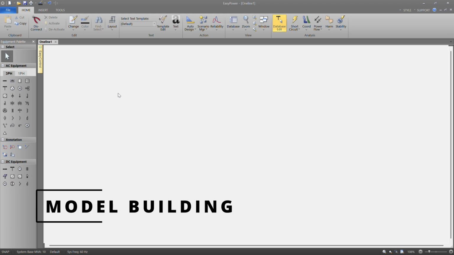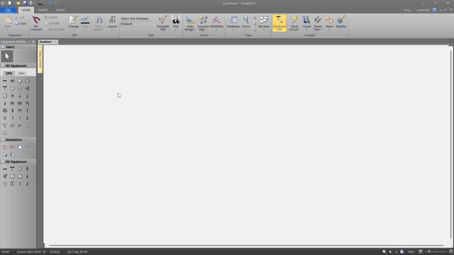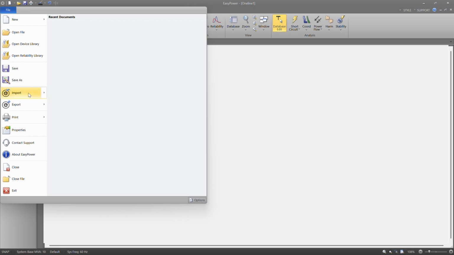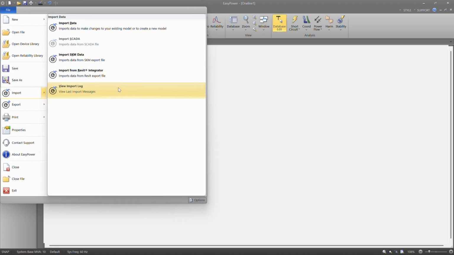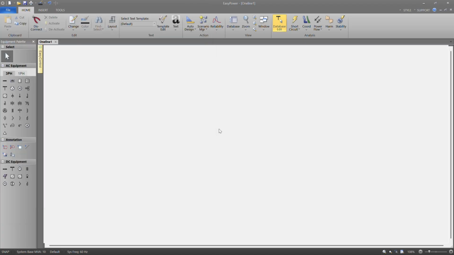You can create a clean, professional one-line diagram using EasyPower's intuitive interface. Quickly add components like fuses, cables, motors, manually or easily import from existing data sources and templates to save time and reduce errors. Let's build a typical model.